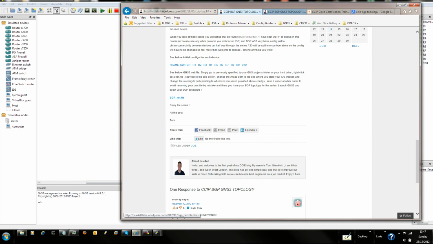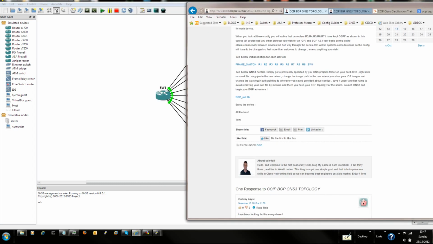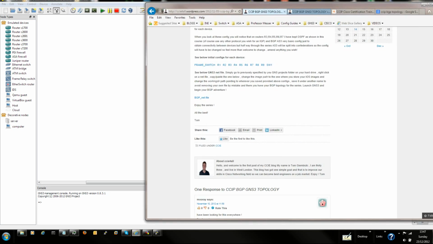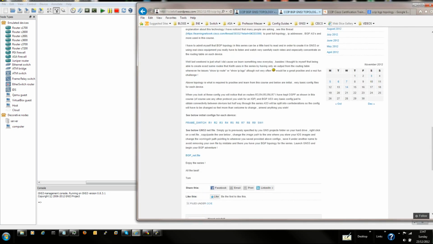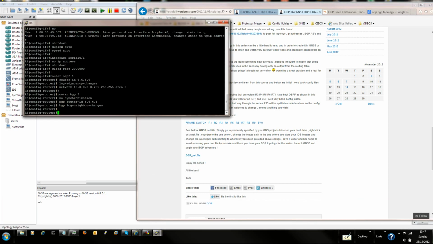Download the BGP net file, open it up, and it will come up with a Word document that will contain basically the GNS3 net file device connectivity. Based on that document, build your topology and the rest is easy. Copy all the basic config for the devices and literally start labbing.